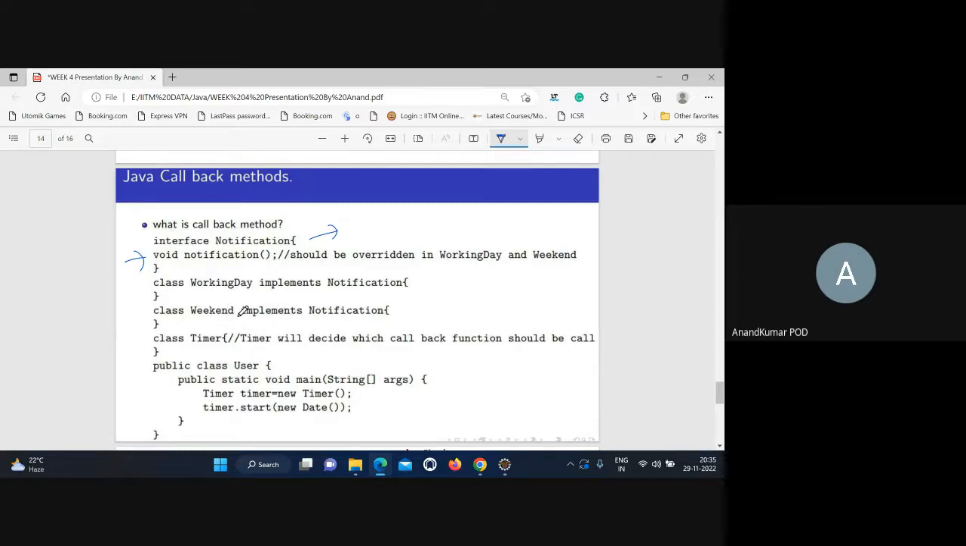Now here we need not call this notification method from either WorkingDay or Weekend. Who will call this notification method? Timer. The timer will decide. So what we are going to do is start the timer. We are creating an object of timer and calling the timer.